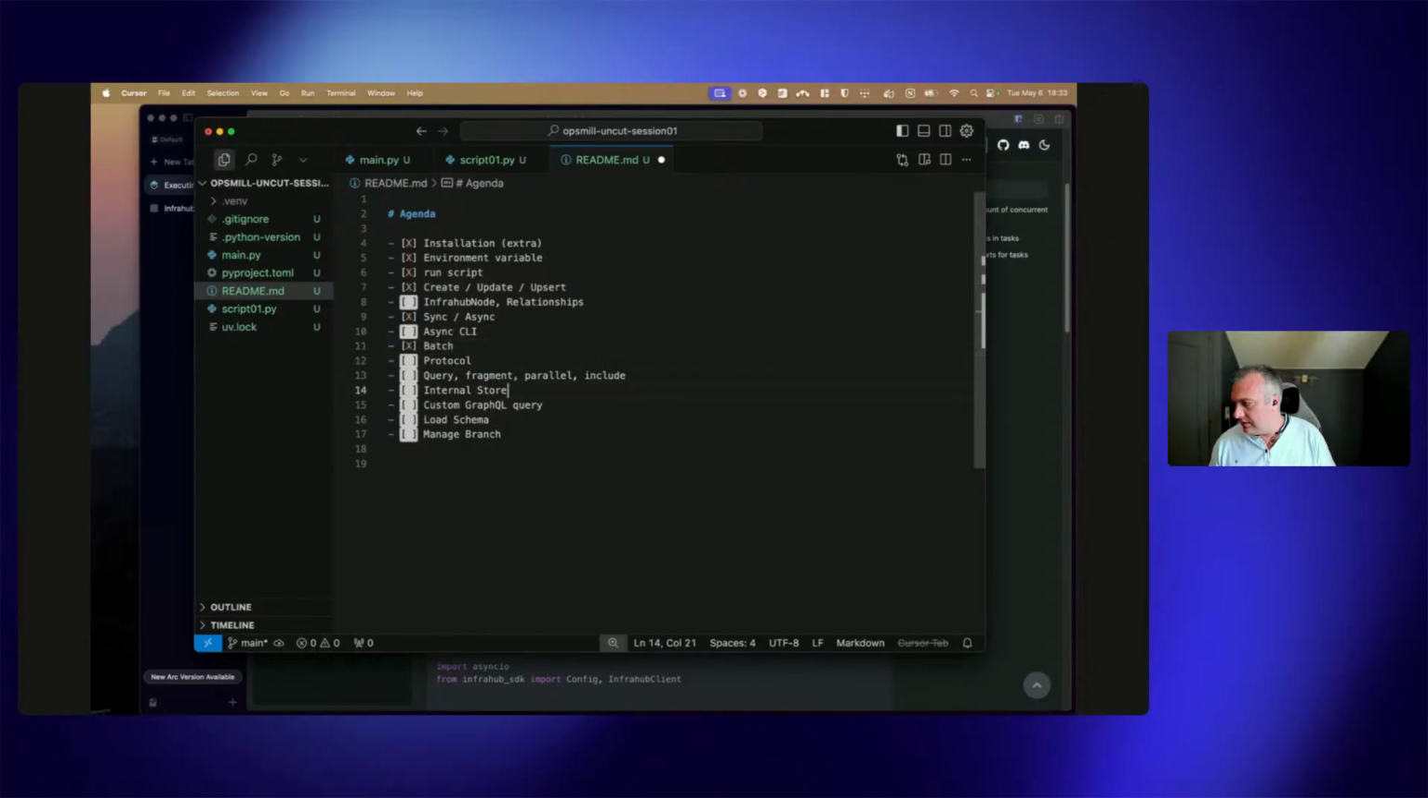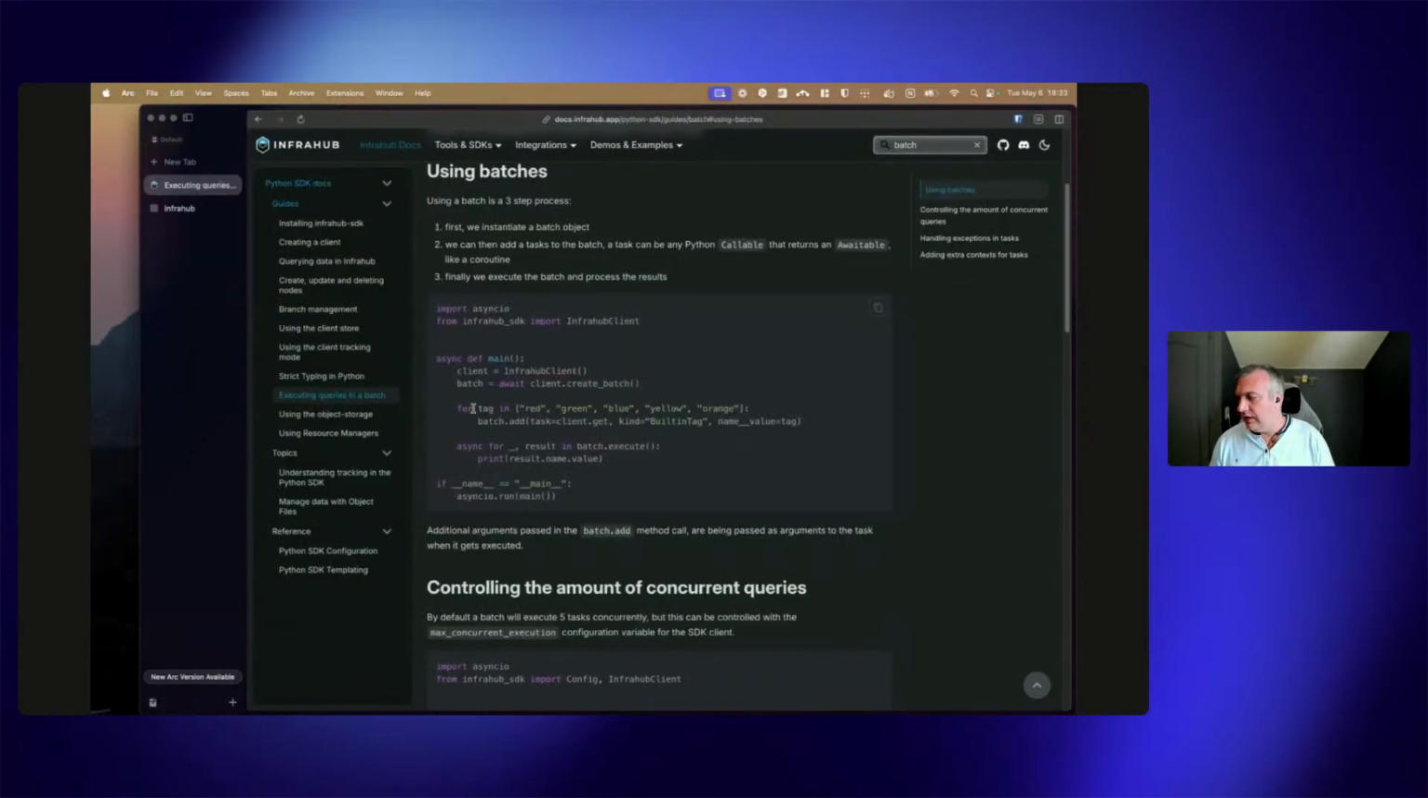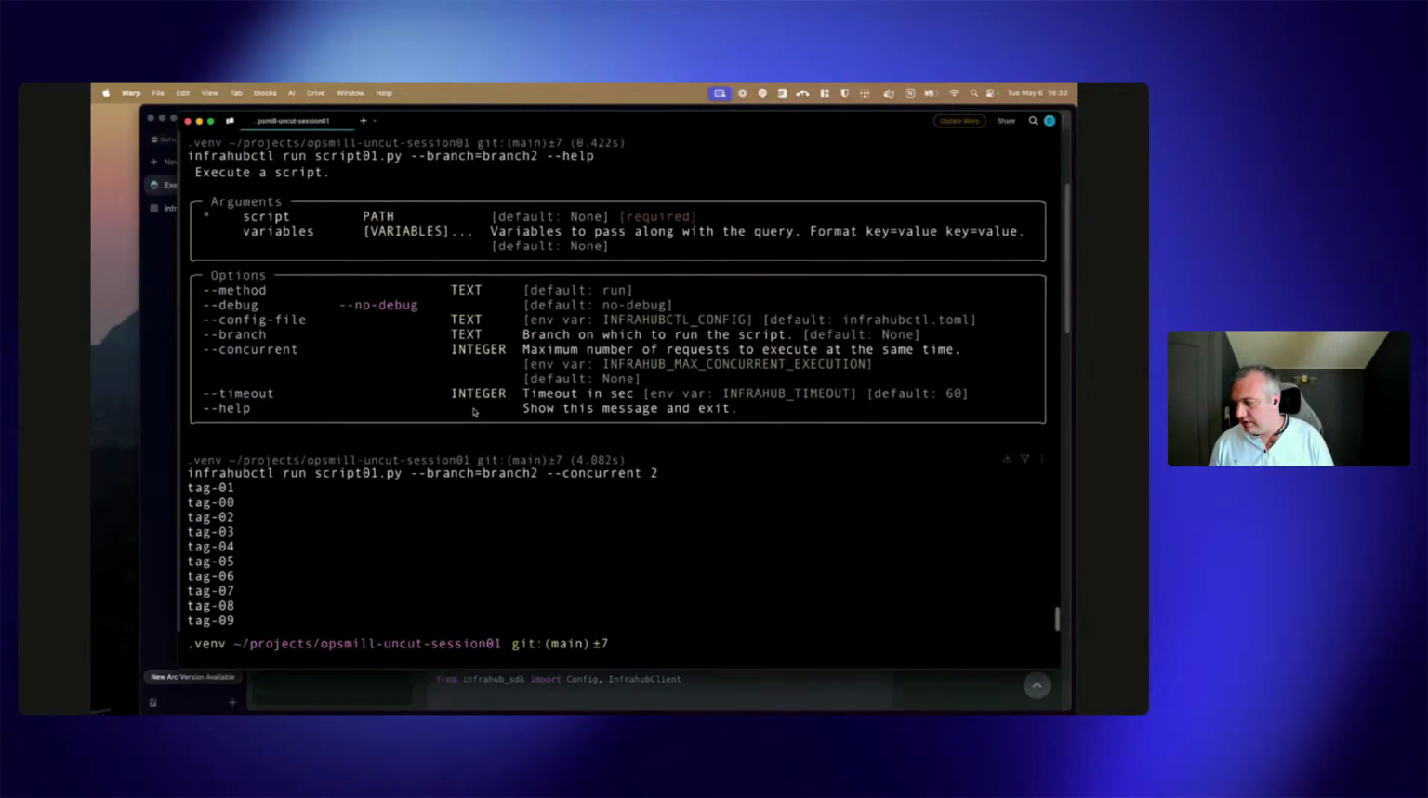I think store's a good one. Next. Perfect. Yeah, maybe we can do the more complex node and the relationship and talk about the store then. Yeah, that's a good one.